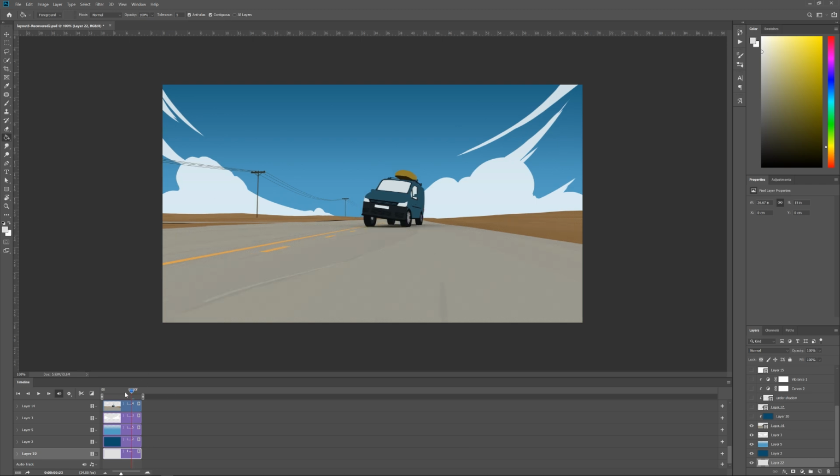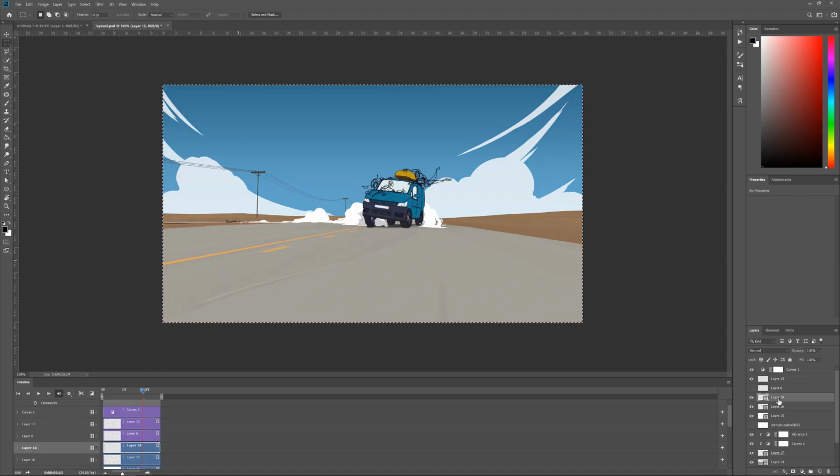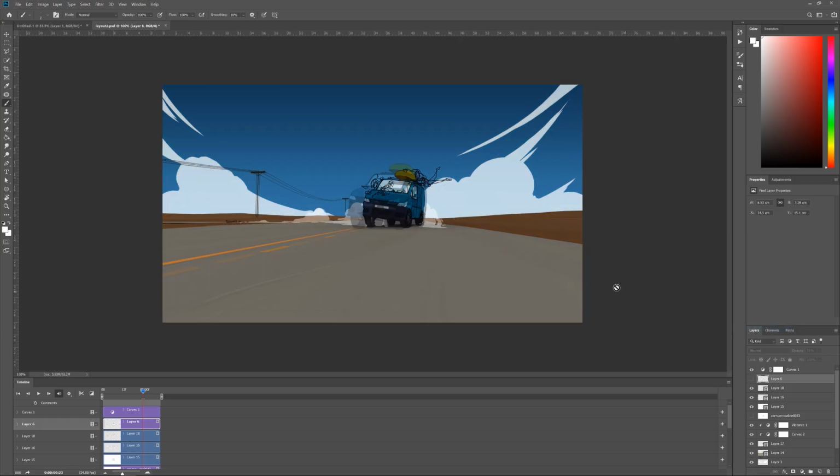I started on a frame in the middle of the animation and painted in some loose sketches of some characters and smoke effects around the car. These were all drawn on video layers, so I could then move on to the other frames and draw in all the characters in each of them, together with the smoke and so on.